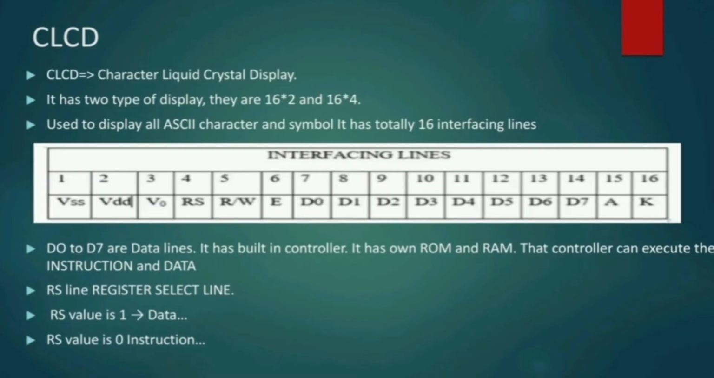And next one is CLCD, a character liquid crystal display. It has two types, 16x2 and 16x4. Usually the characters are displayed in ASCII. D0 to D7 are data lines. It has a built-in controller with its own RAM and ROM. The controller can execute instructions and data.